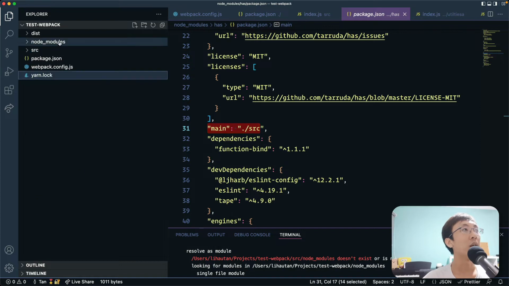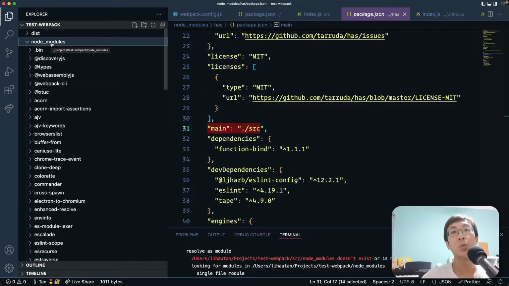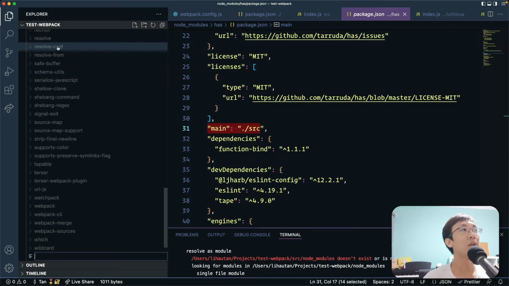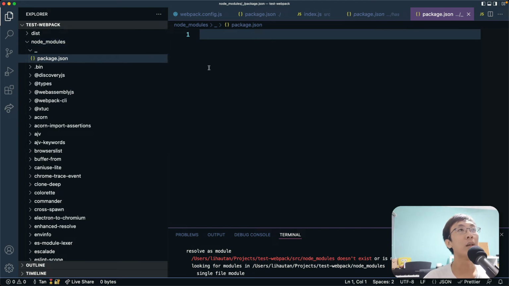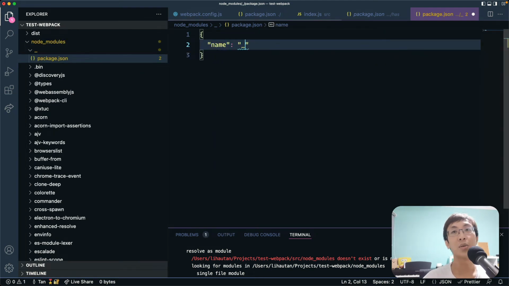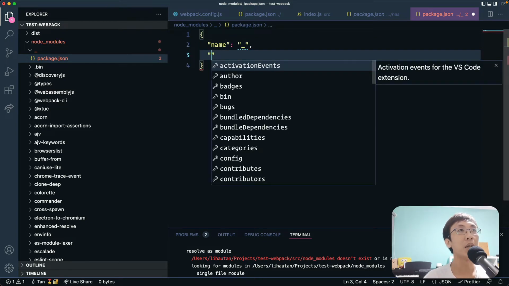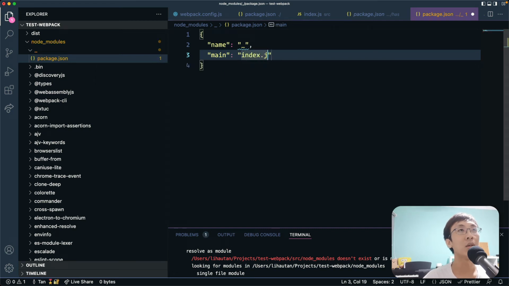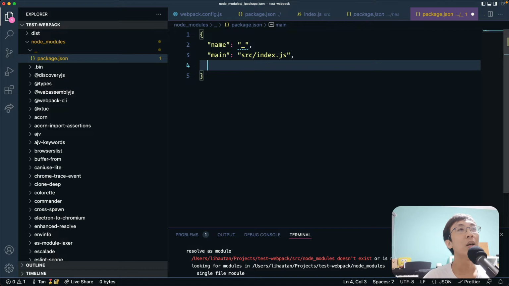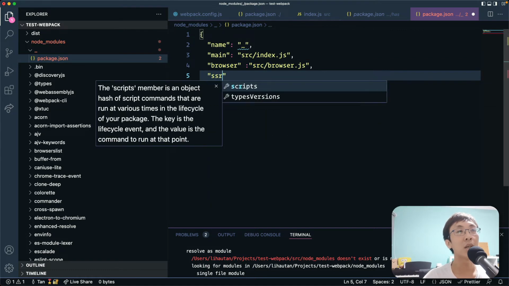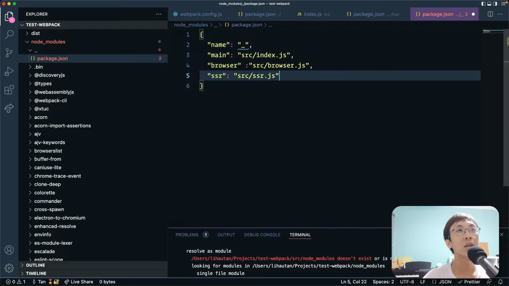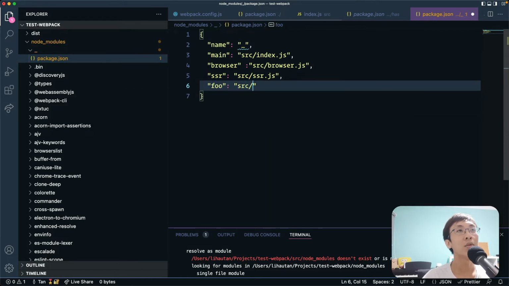So let's try and create a node module. You don't have to publish to create a node module. Here, let me create a node module called underscore with a package.json, and the name called underscore. So we're going to import underscore, and I'm going to have a main field called index.js, put in a source folder index.js, a browser field called source browser.js, and maybe an SSR field called source ssr.js, and lastly we're going to have foo, source foo.js.